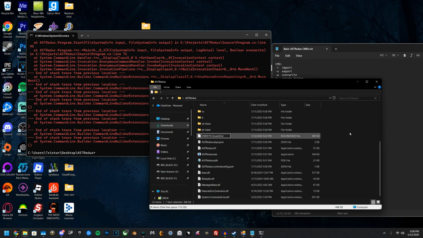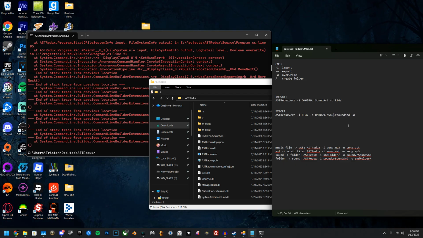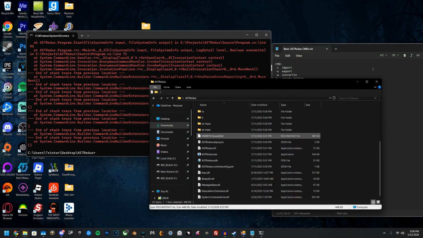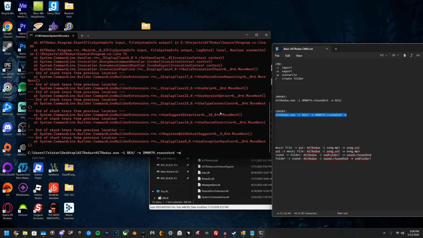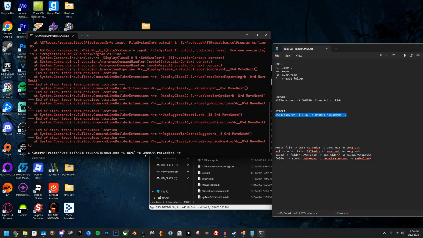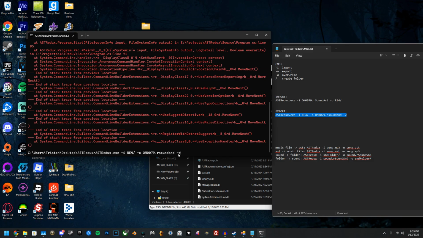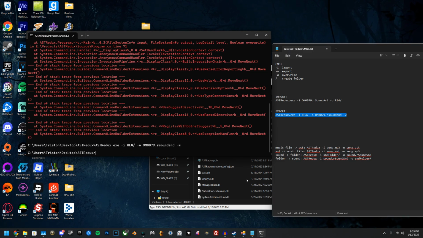Oops, I messed up. Oh no. Oh, that's why. Because okay, I screwed up a little bit there. I accidentally removed the name of the file so it couldn't overwrite. So we're gonna do the same thing as before. ASTRedux.exe, import the RE4 folder, output, and then the OM0079 R sound. And then to overwrite, do -W. Okay, so now that's done.